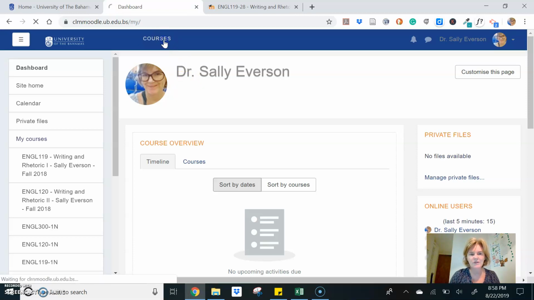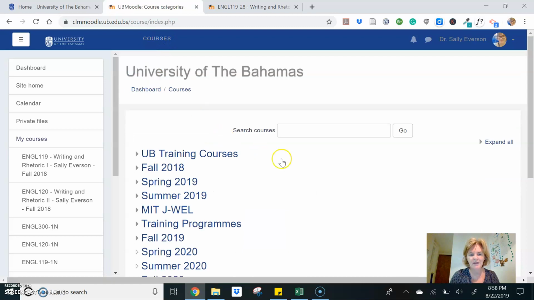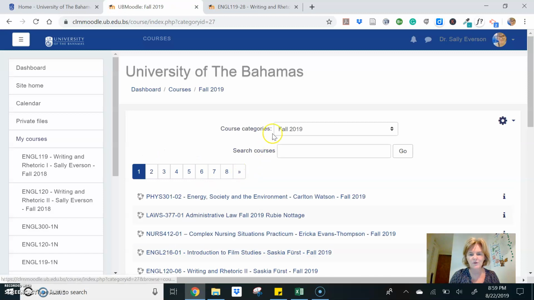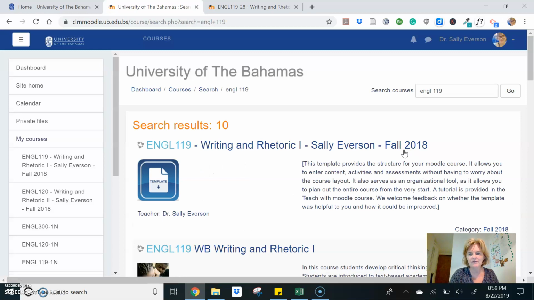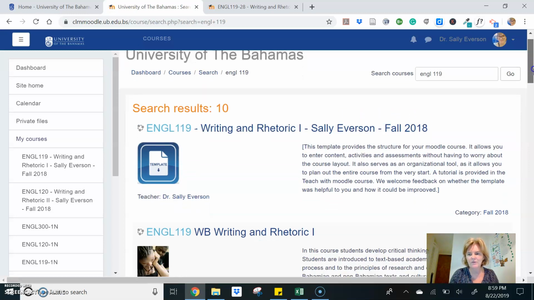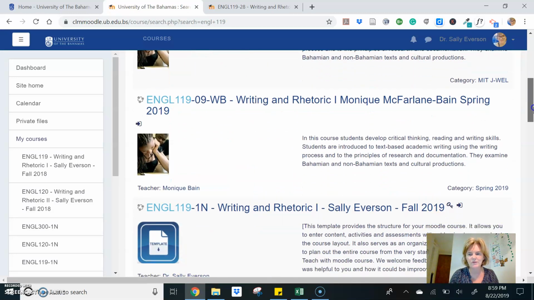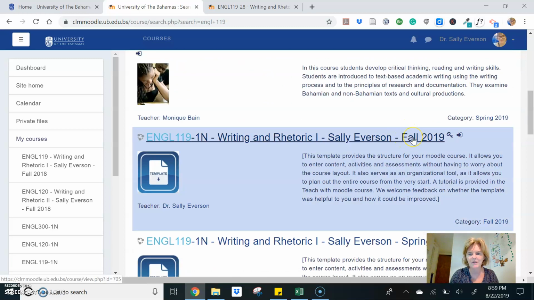Go up here to courses to find my course, and you're going to go to Fall 2019. When you go to Fall 2019 and search courses, you're just going to put in ENGL for English and 119, and search that. Now this first one is from the fall, so you don't want that one. You want to scroll down here, and this is the fall 2019. This is the course you want.